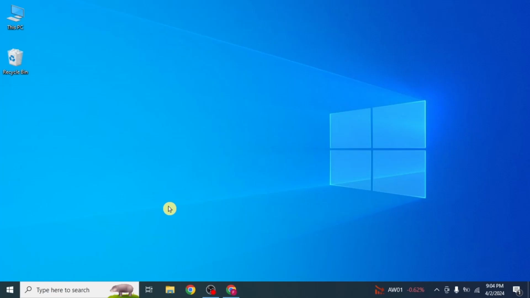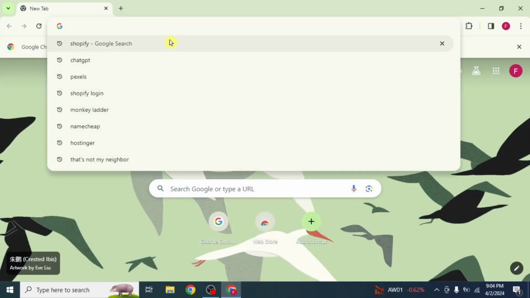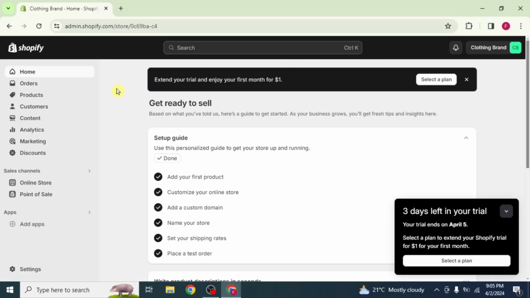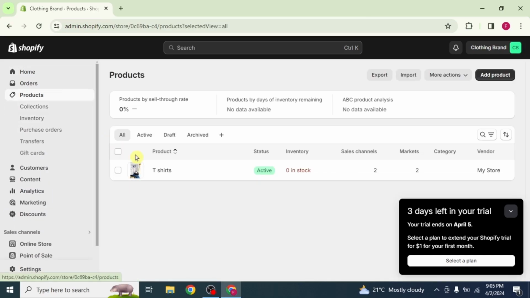In this video, I will show you how to add currency converter in Shopify. First of all, open your Shopify account. Click on the products option from the navigation menu available at the left side. The products of your store will appear. Click on the preview button in front of the product.